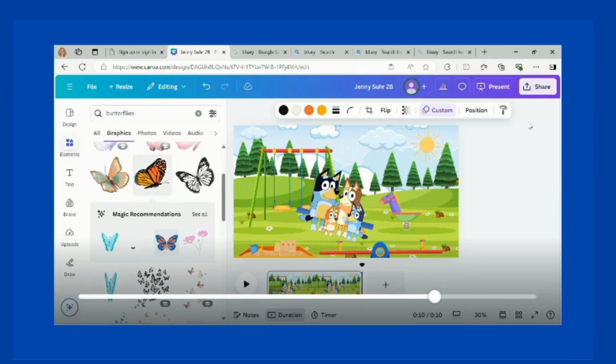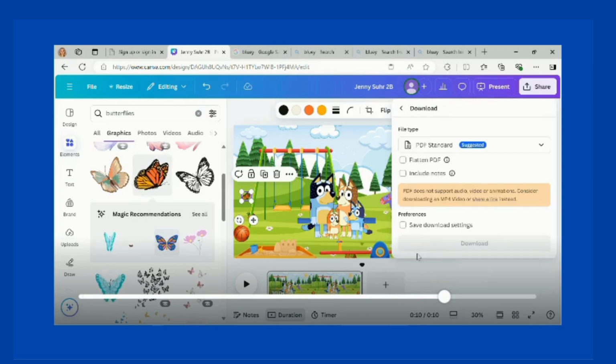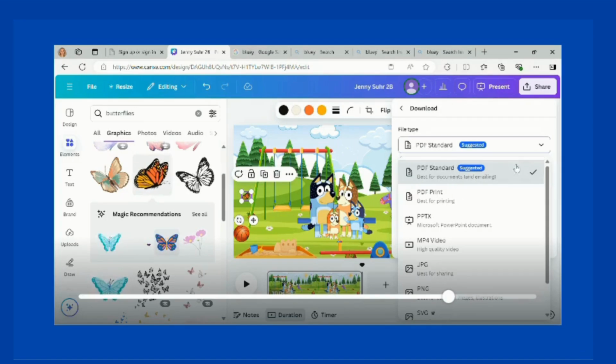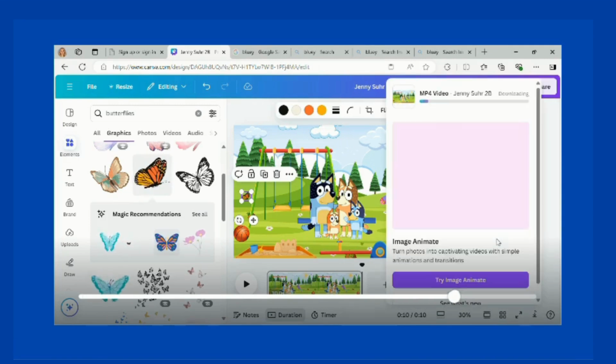Now the next thing that we're going to be doing is sharing. So we get the children to download it, but it needs to be shared. It gives a little warning there as an MP4. So scroll down to where it says MP4 video and then download. Now this does take a little bit of time.